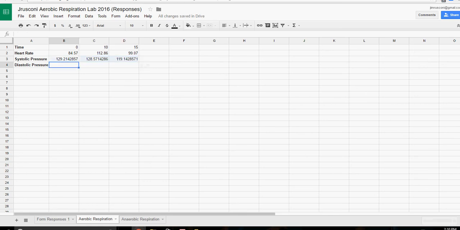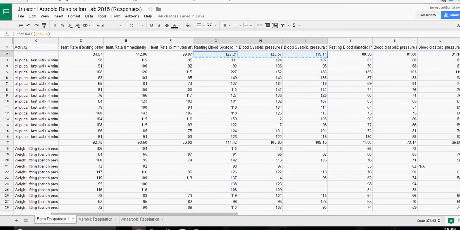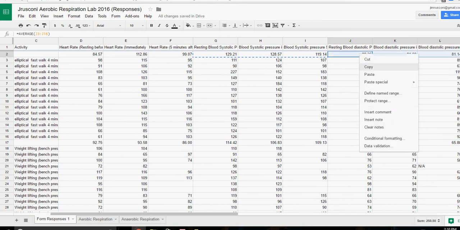And then we're going to do the last one, the diastolic pressure. I'm going to go resting diastolic pressure, shift, shift, shift. You notice this diastolic pressure is always the lowest number. Going to go copy.